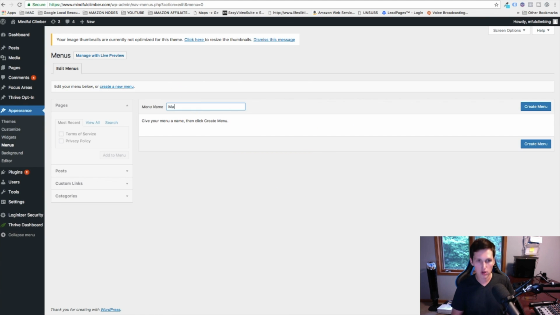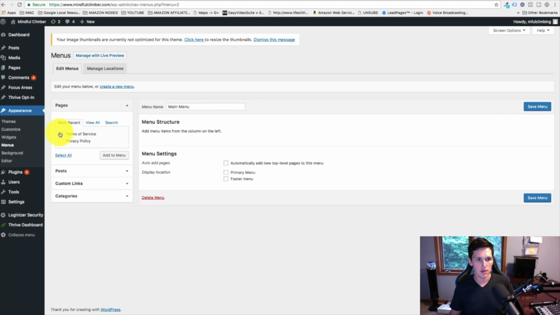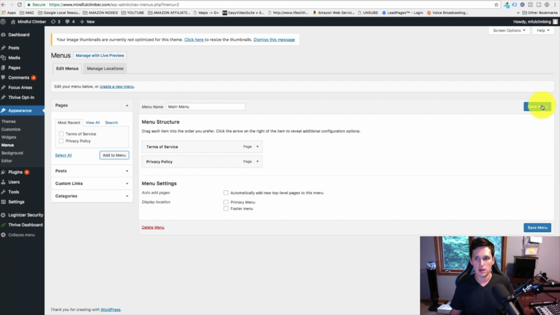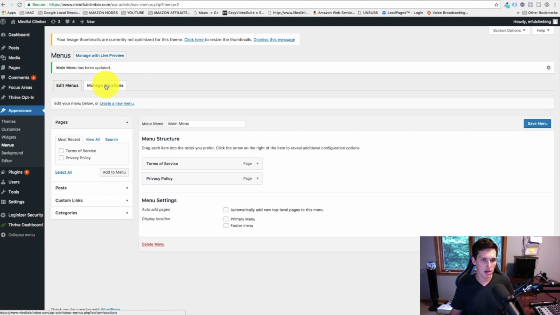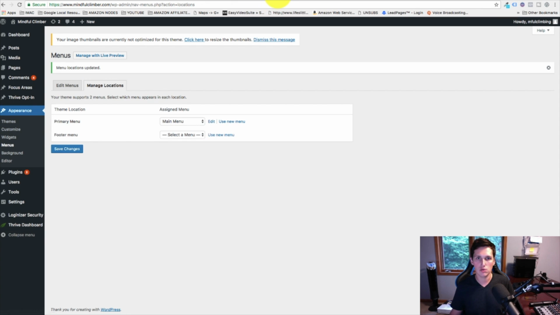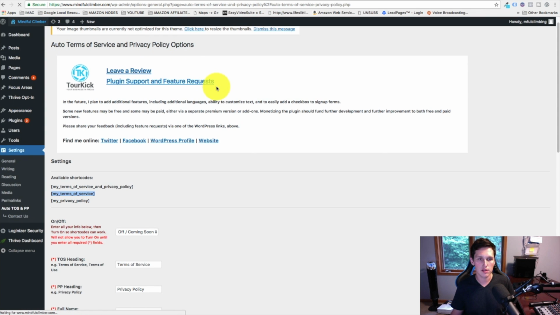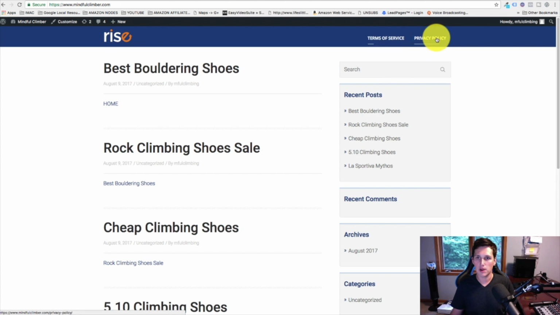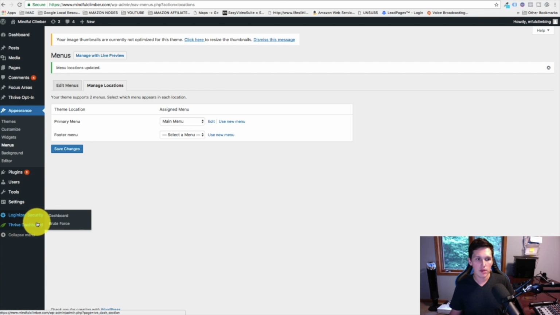We're going to create a menu. I'm going to call this one Main Menu. We'll hit Create, and I'm going to insert my Terms of Service pages and Privacy Policy pages, and we'll save the menu, and you need to click on Manage Locations. So if you want it in the footer, you would select that here, or you could create a separate menu for the footer, or if you want it in the primary, you select it there and save the changes. So check it out. Let's go back to the site. There it is. It's up there. Right? Excellent.